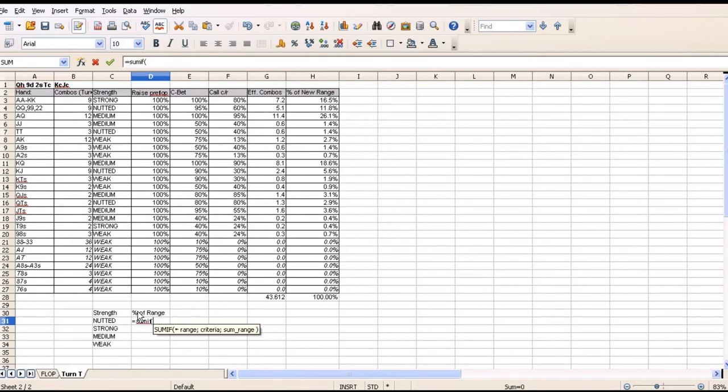And it's basically saying, I want to know the sum of all of these percentages of the range if they say nutted. So now the syntax is this whole range of all the strengths, and I'll Shift F4 it to lock them in, semicolon. Now I want the ones that say nutted. So I'll leave this one, I won't lock it in, because I want to be able to drag it down. Another semicolon, and now this range, the range that we want to sum up, and we'll Shift F4 it to lock it in.